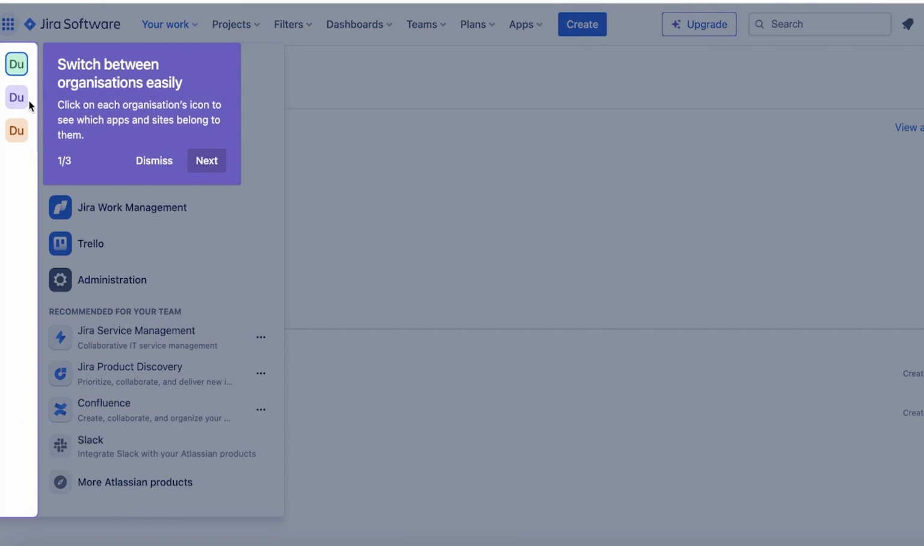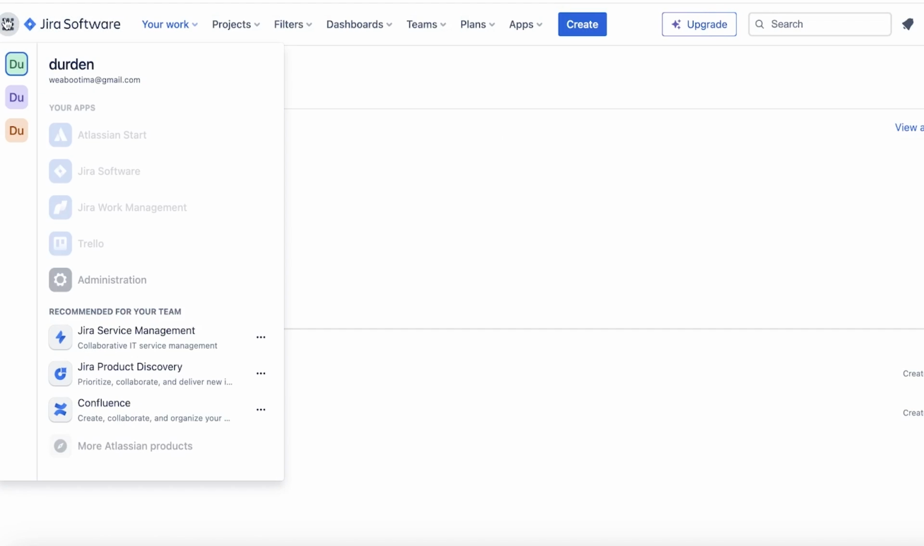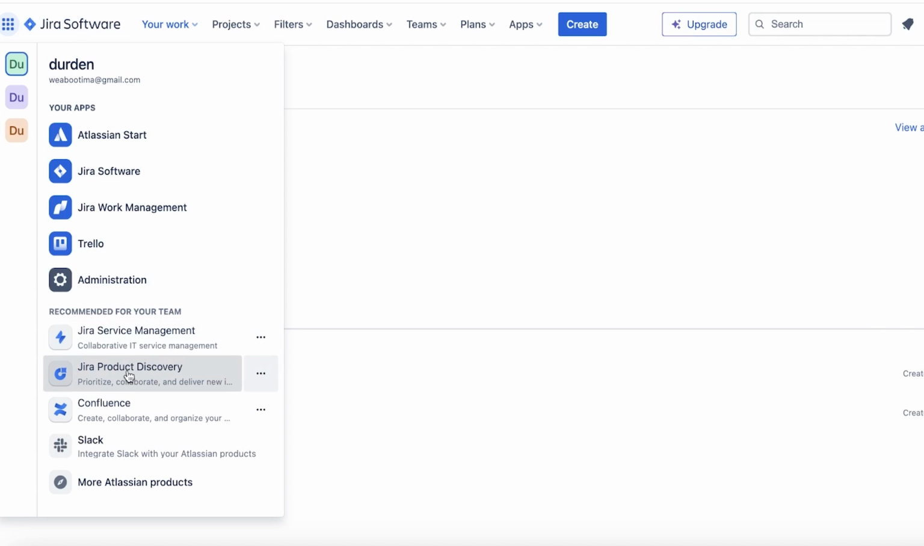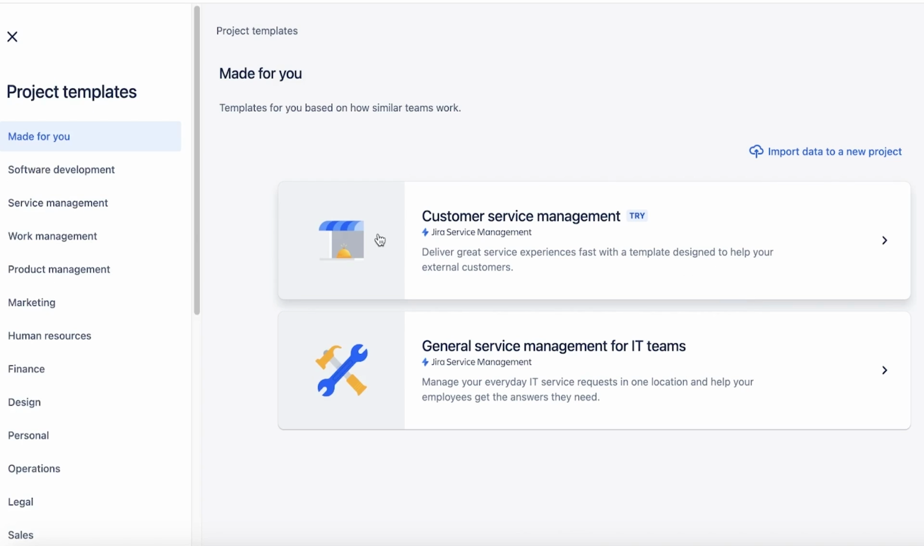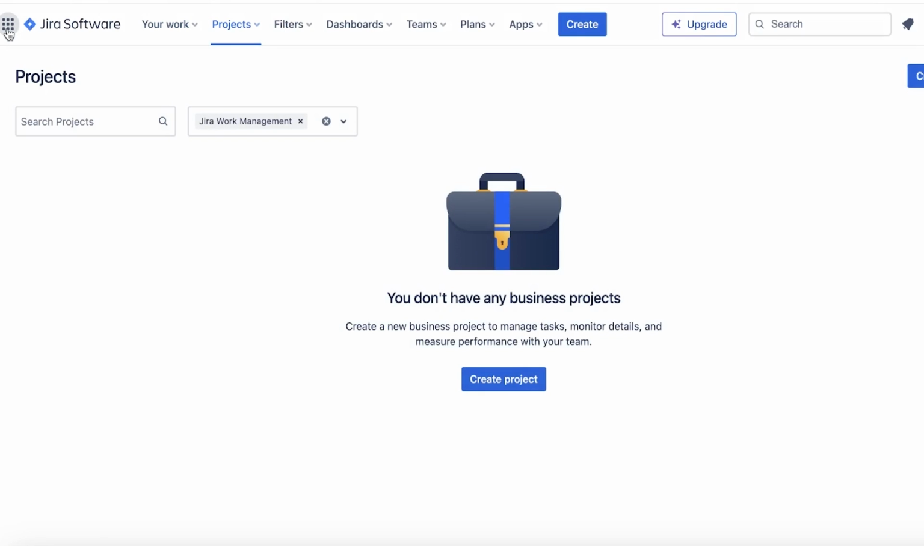Now, with Jira, you also have the option to always navigate between your different tools. So if you're doing work management, if you're doing software management, if you're doing Confluence, you can easily create projects and be able to switch between different projects all at once.